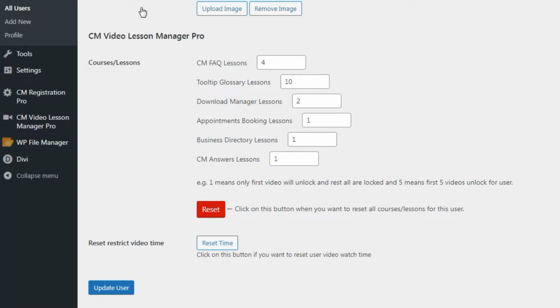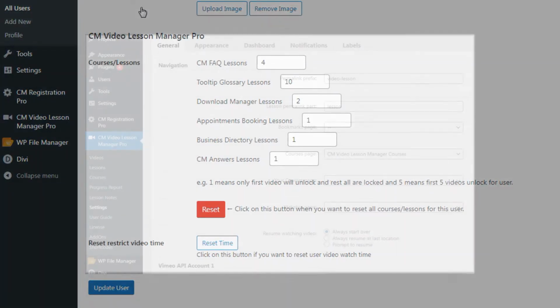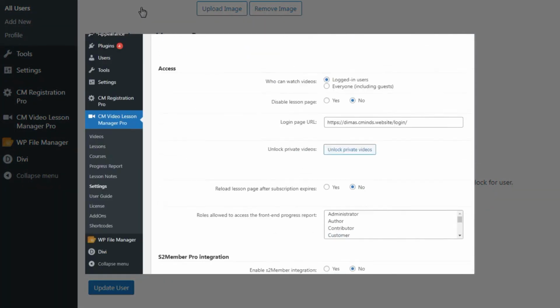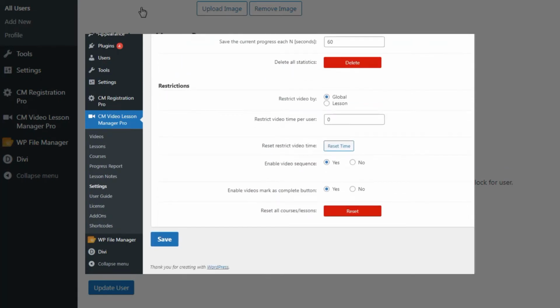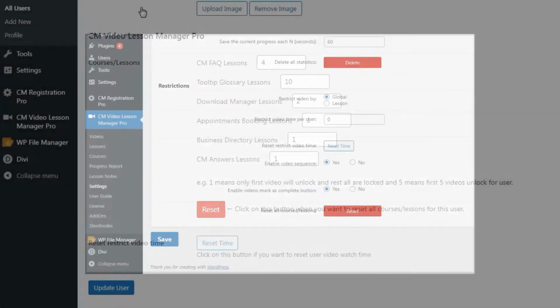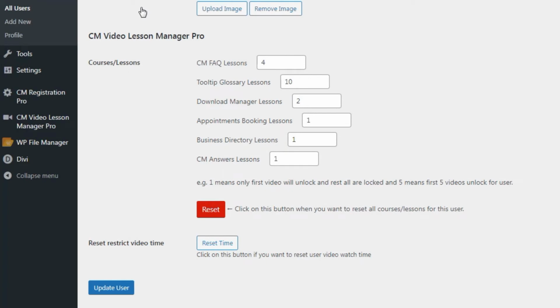When the user watches videos in the lesson, these values will increase. The admin can change these values. For example, if we change 1 to 5, then the first 5 videos will be unlocked for the user in this lesson. You can reset this counter specifically for each user by clicking the button Reset. Or you can reset them for all users at once in the plugin settings on the General tab under the Restrictions section, using the option Reset All Courses Lessons. When you make some changes, don't forget to click the button Update User.